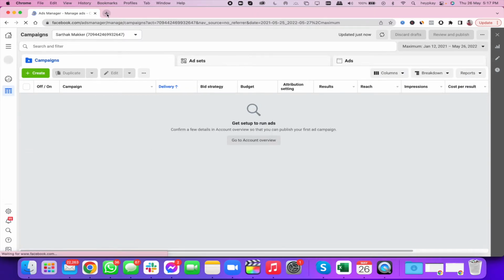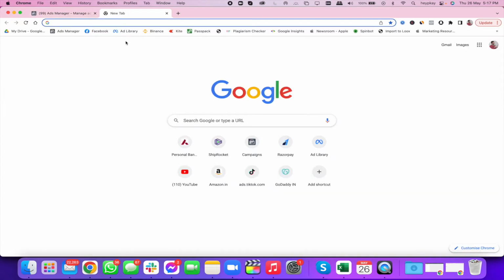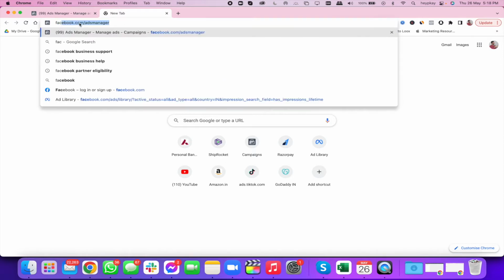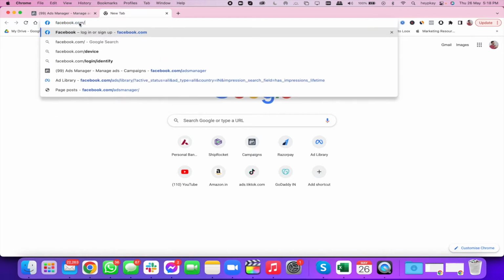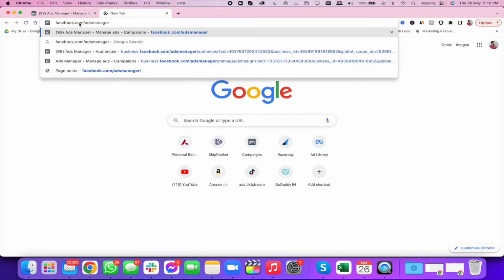Now, how exactly could you set this up for yourself as well? In order to do this, what you need to do is open a new tab in the address bar, or I would say wherever you enter the website link or the search tag. If you're using Google Chrome, it will be the same. If you're using Safari, it's going to be a little different for you, or maybe for any other browser. What you need to type in here is facebook.com/ads manager.